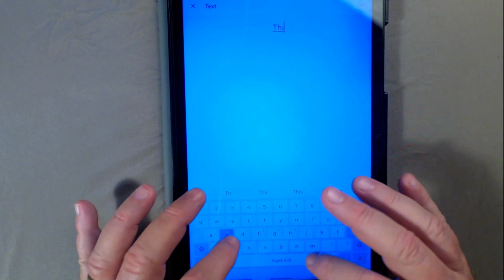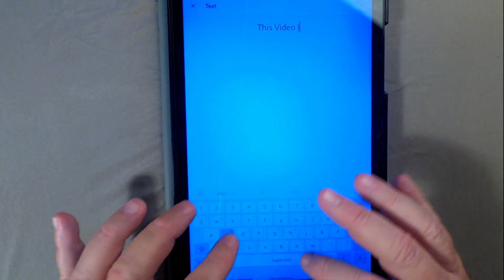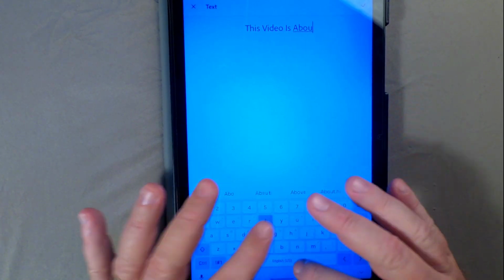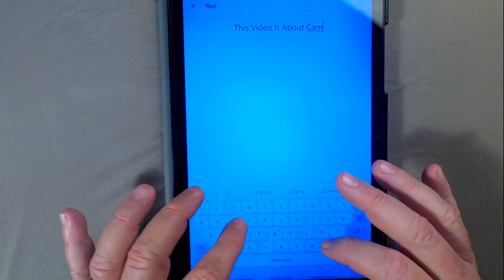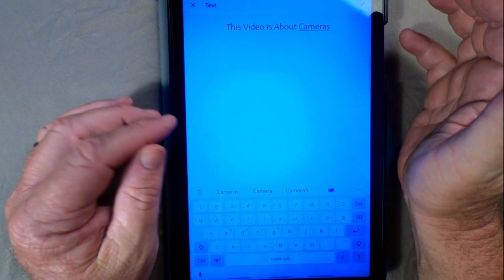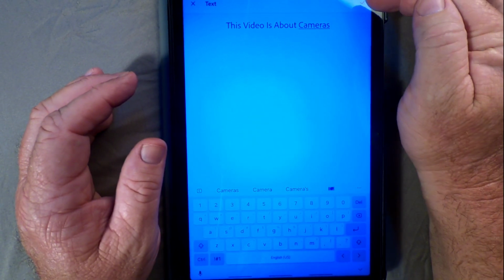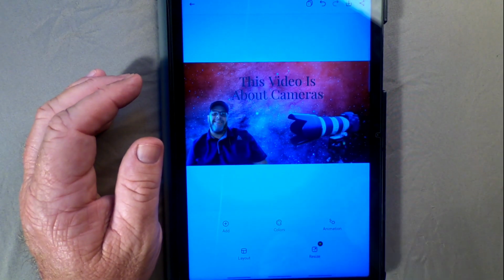So this video is about cameras. Okay, so this video is about cameras. That's what we're going to tell the world. Once we're done typing it in, there's a little check mark up here at the top. Click it and it adds it.